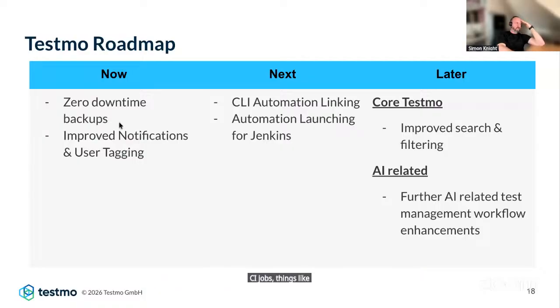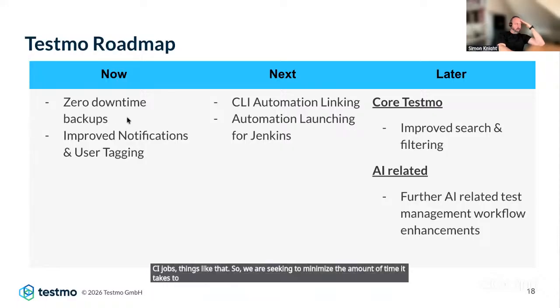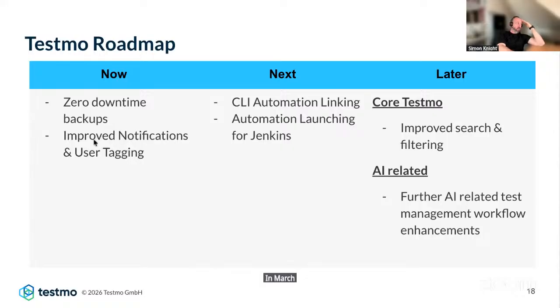So we are seeking to minimize the amount of time it takes to back up your Testmo instances. Development for that is more or less complete, and we expect to ship that to customers in March. We're also working on improved notifications and user tagging.